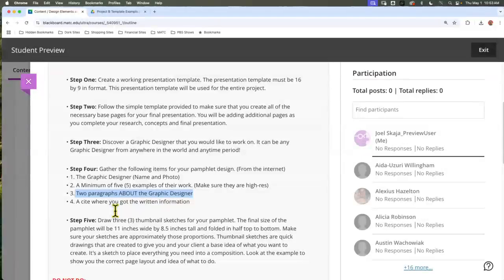90% of the time I got it from their about page. I don't think I ever used Wiki, but I may have also used ChatGPT. I think it sometimes works pretty good if you know it. But then I want a site. Also, this is a little bit big. I want a site where you got the written information from.